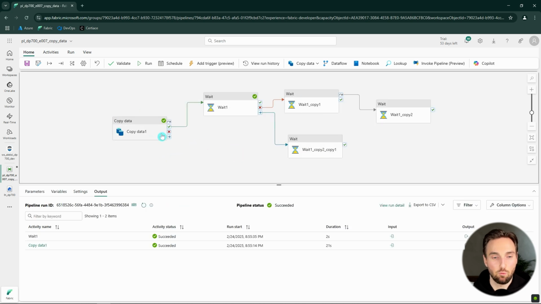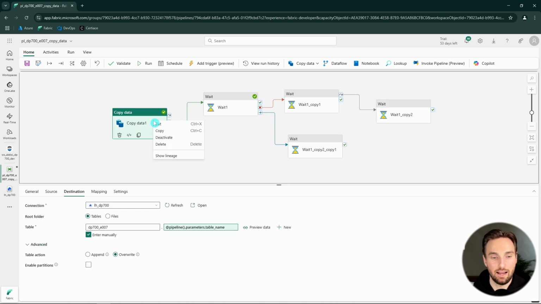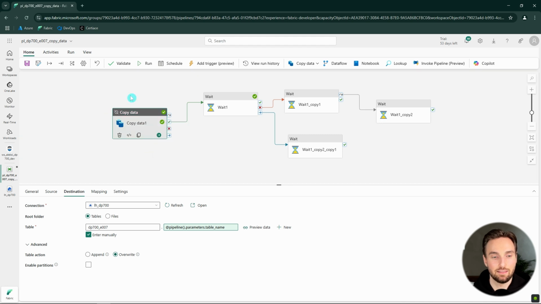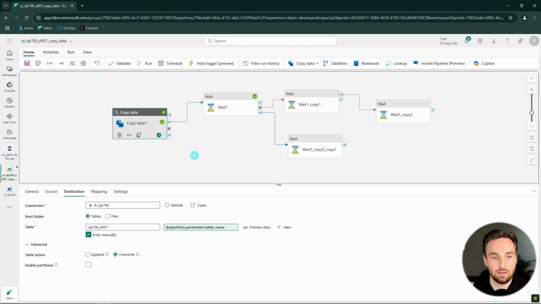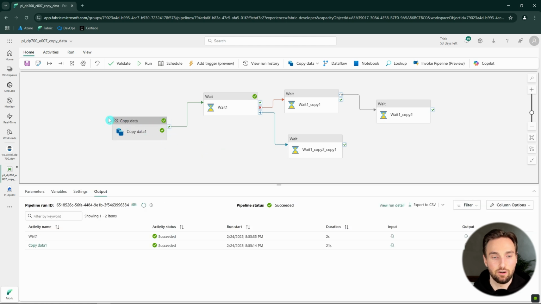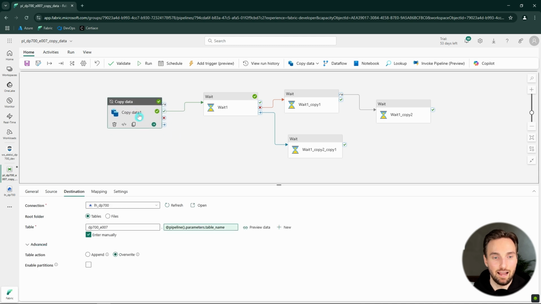And one other thing that I want to show is that we can deactivate activities, and we can click this deactivate button here and deactivate this copy data. And then we can see this icon here that this activity has been deactivated, and it's also grayed out. And we can see that this icon here means that this activity will be marked as succeeded when this pipeline runs, even though it doesn't run and is deactivated.